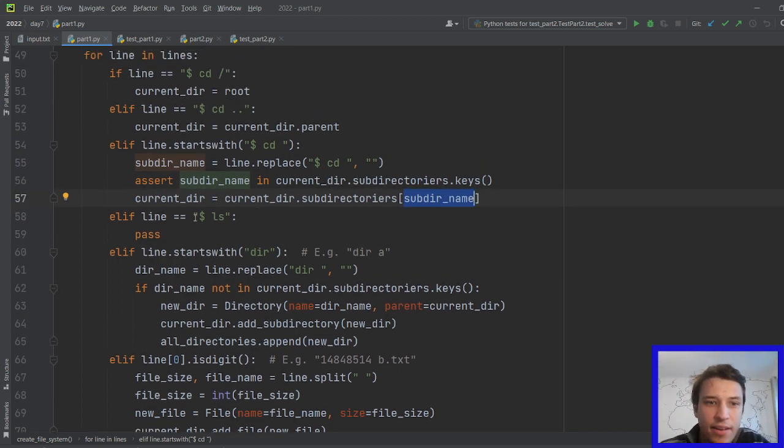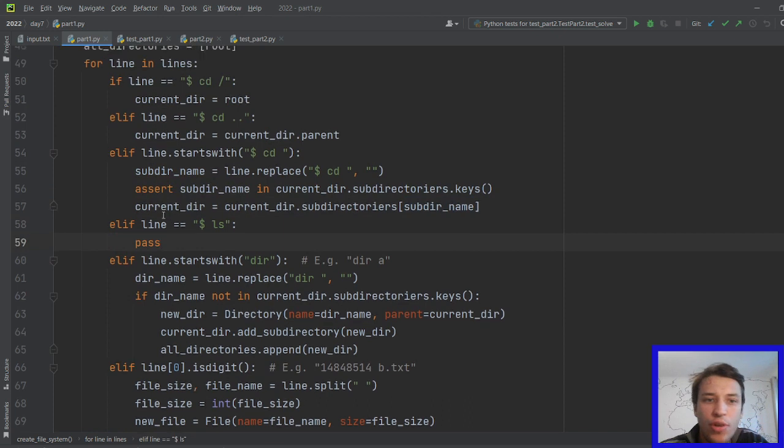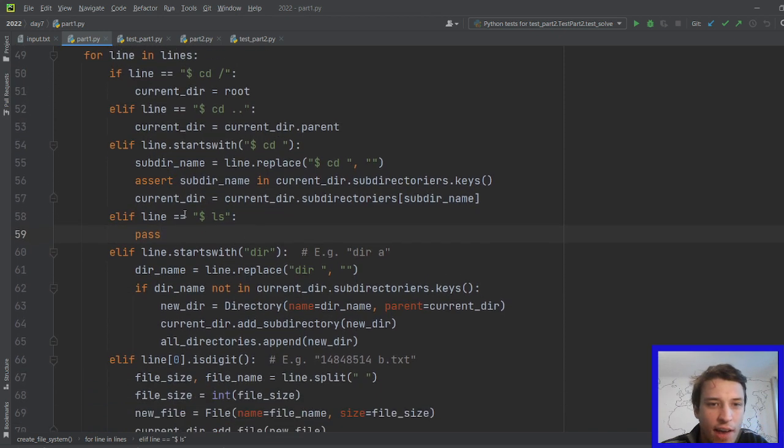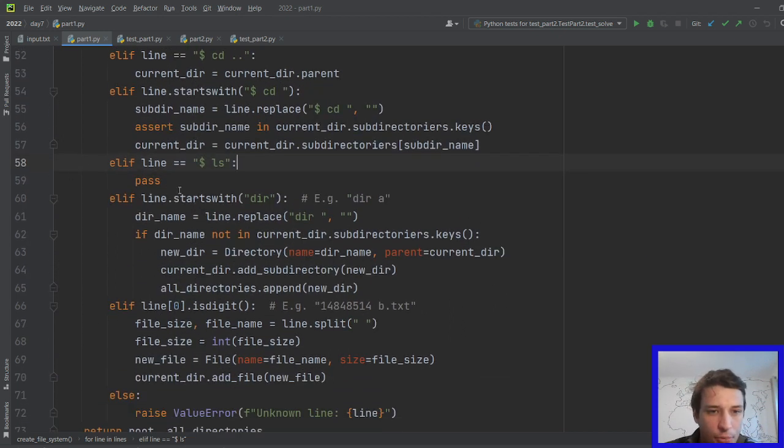Otherwise, if the line is given by this, we don't need to do anything, because we know every line that's not in this function will be an output of this function. So we just know that this will be output of this list directory command. So these two options are outputs.